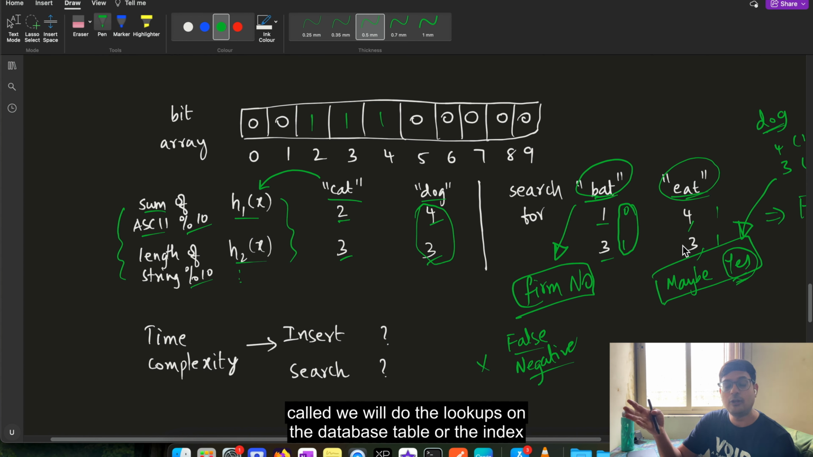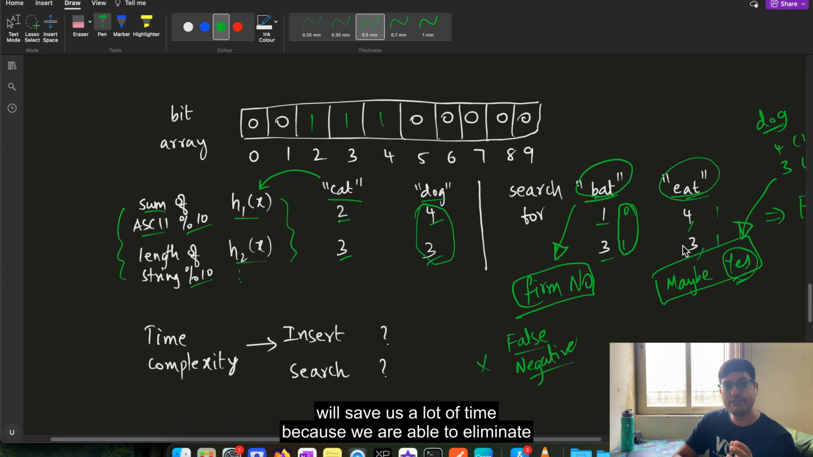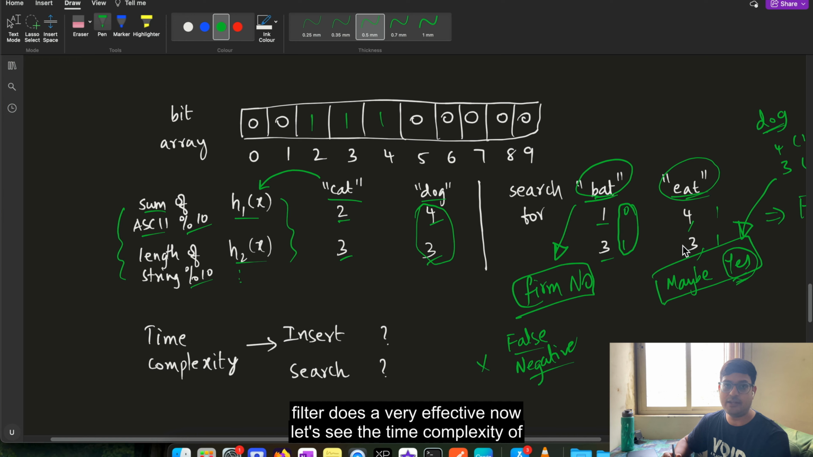We will do the lookups on the database table or the index or whatever optimization we have going on there, right? So this will save us a lot of time because we are able to eliminate true negatives in the first step itself, right? That is why Bloom filters are very effective.